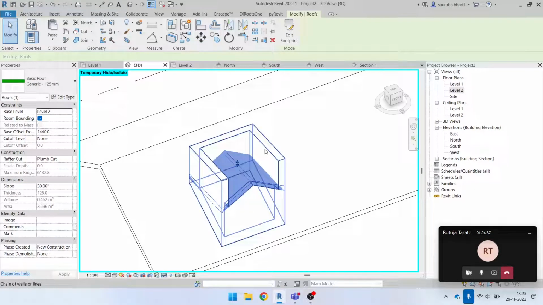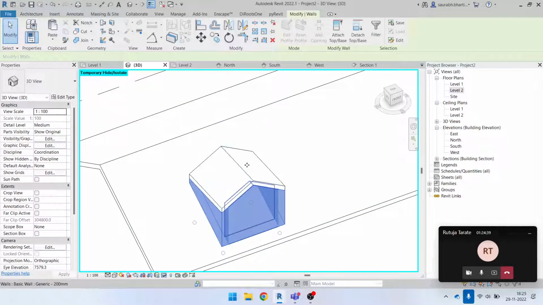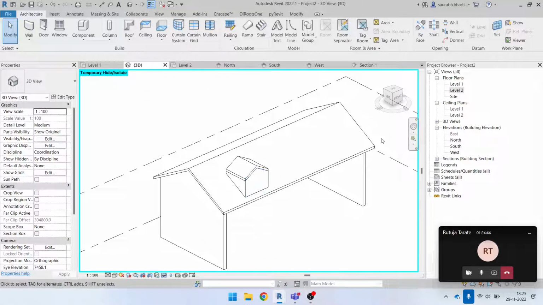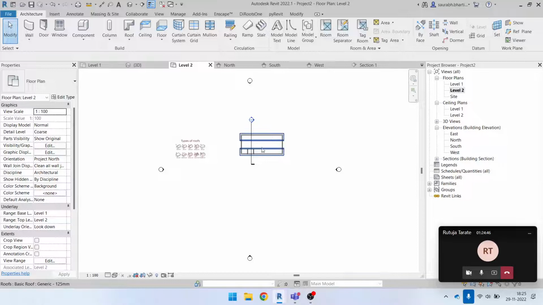So now if I select these walls, you don't have to draw this section here actually. Look, I will just draw it for you once again. Level 2.